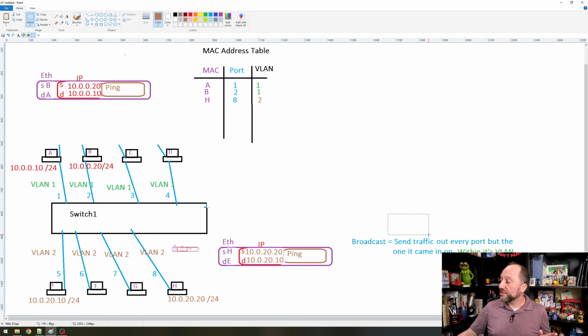We send it out, treat it like a broadcast, every port except the one it came in on, within its VLAN, within its broadcast domain. And so, yeah, everybody within VLAN 2 gets a copy of this message because we don't know where to send it yet. But we don't send it out anywhere that's not in our VLAN 2. Now, F and G all get a copy of it. F and G say, nah, it's not for me, right? That's not my destination MAC. But E over here says, yay, that's mine, right?